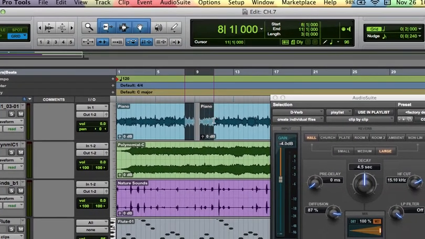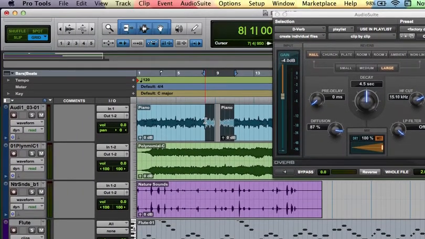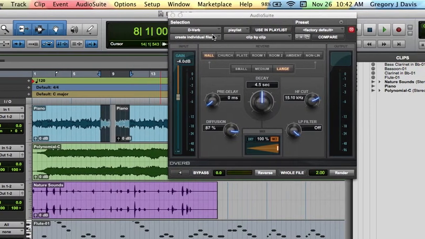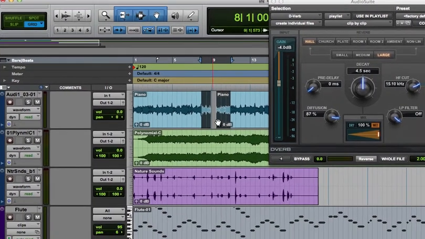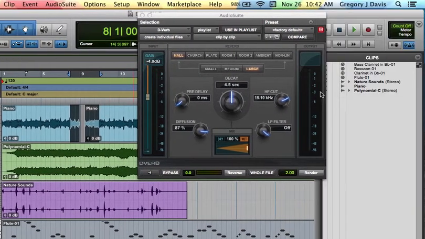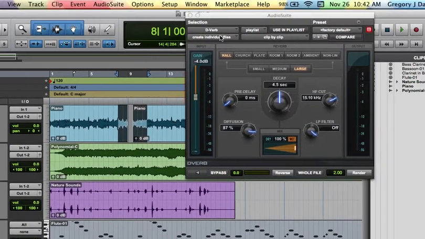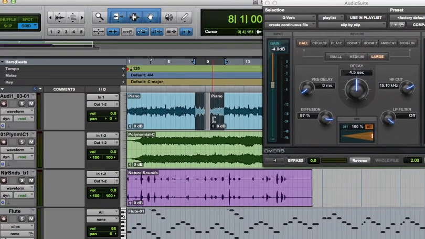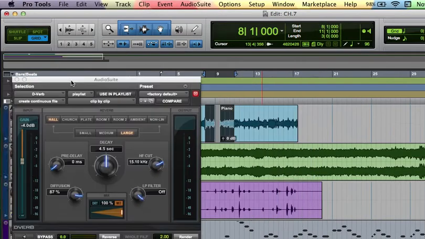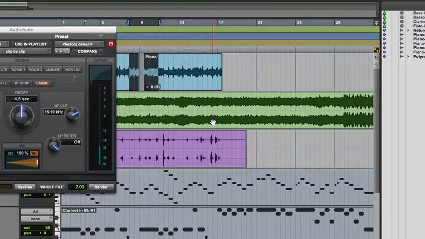So if I were to have selected this, for example, do you see how my selection now encompasses not only part of one clip, but the beginning of another? If I choose create individual files, because I have two individual clips in my selection, when it processes, it's going to create individual files for this particular process. Whereas if I did a continuous file, it's going to do the same non-destructive process, except it's going to write it to one particular file. Let me demonstrate this very, very quickly. So create individual files. I'm just going to render this super quick.